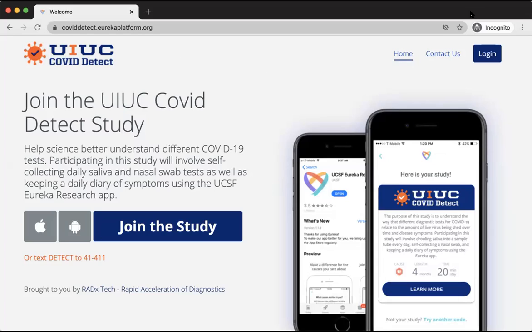Prior to now, the study could only be joined on the Eureka mobile app, but now participants can choose to participate on the web. This would be the case if a participant doesn't want to download the app, maybe they don't have a smartphone, or maybe they don't want to give a cell phone number. These are all reasons why someone might choose to participate on the web.